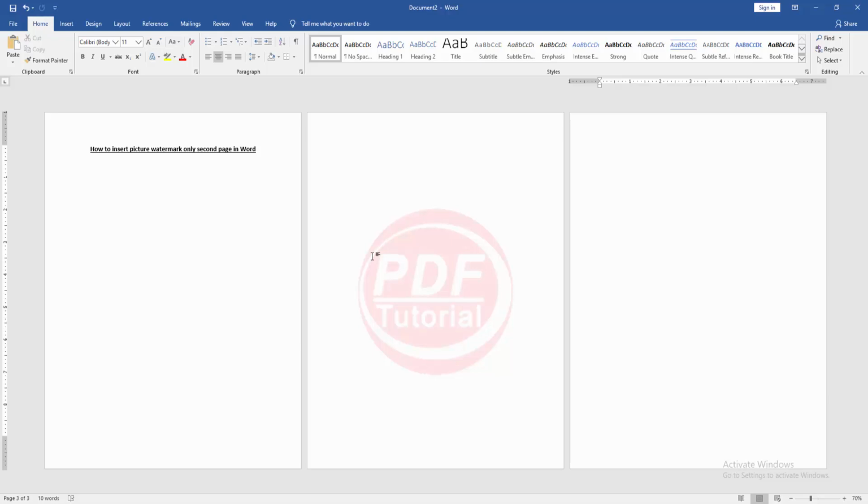Now we can see we insert picture watermark only second page very easily.